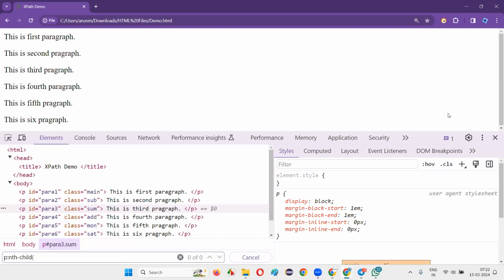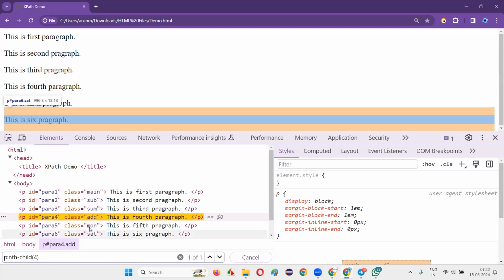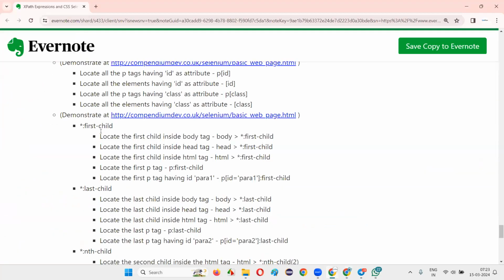p colon first-child, p colon last-child, p colon nth-child. In circular brackets, we have to give a number. Okay, 3 items. p colon first-child, p colon last-child, p colon nth-child of 1, p colon nth-child of 6, 3, whatever. Okay, that's great. If I give 4 here, the 4th element will be located like that and so on. Okay, so these are the stuff, guys.